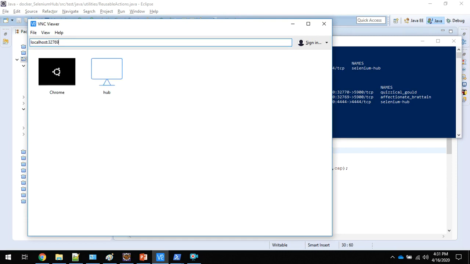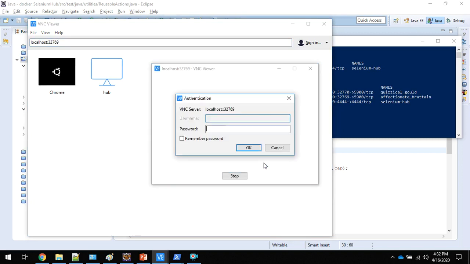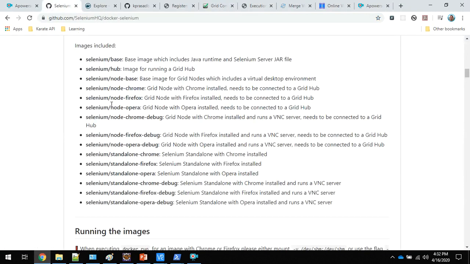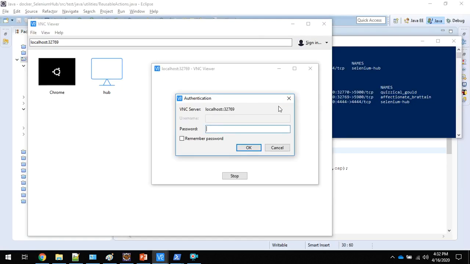Okay, connect to this. Yeah, it is connecting. Yes, connect. It is asking for a password. The password is available in this Selenium Hub as a secret. So when you are prompted for the password, it is secret. Okay.